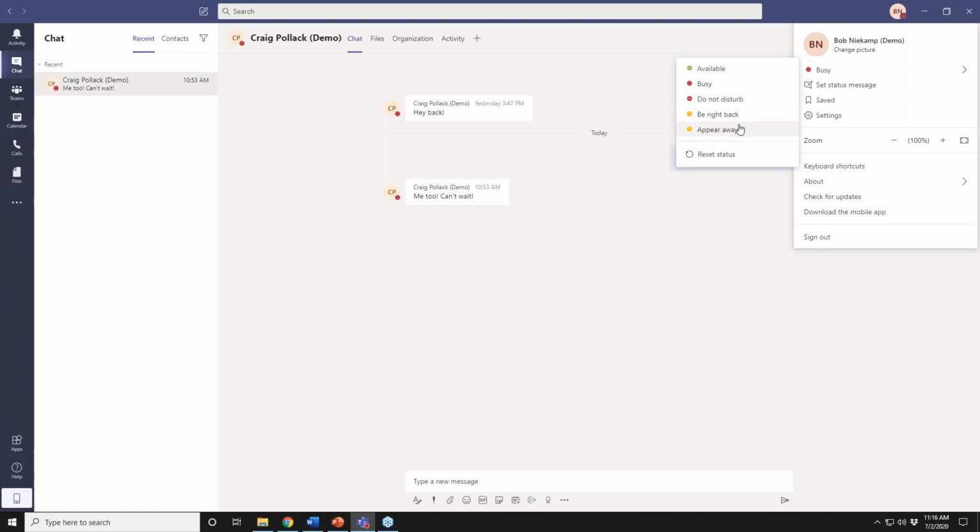Then, of course, here at the bottom, we have the yellow status, which would be away. So let's say you step away from your desk for 10 or 15 minutes, or maybe you're going to take your lunch for the afternoon. You can just go in here and click your status that you're away, and then your teammates will know that at that time, you're not available to discuss work.